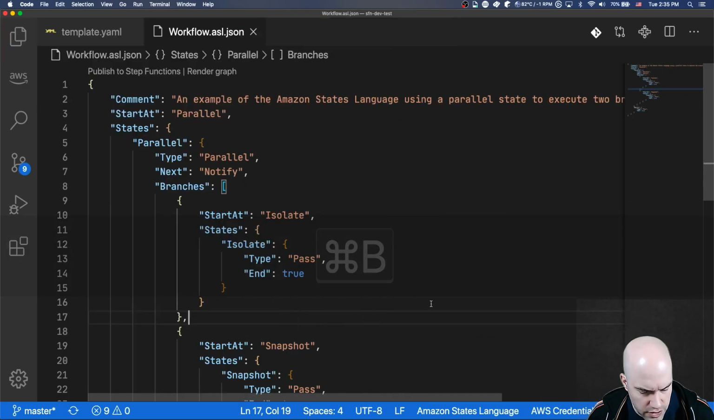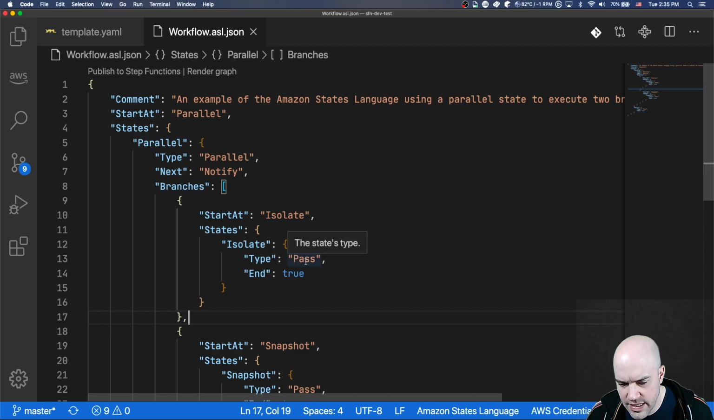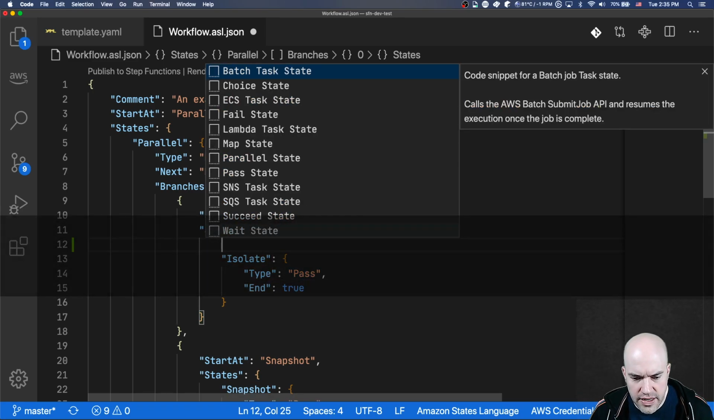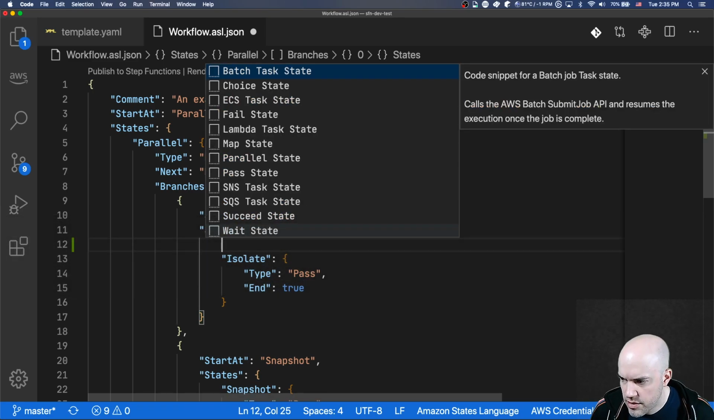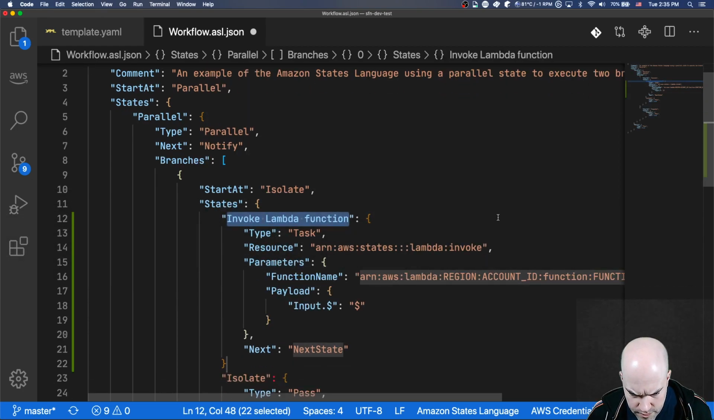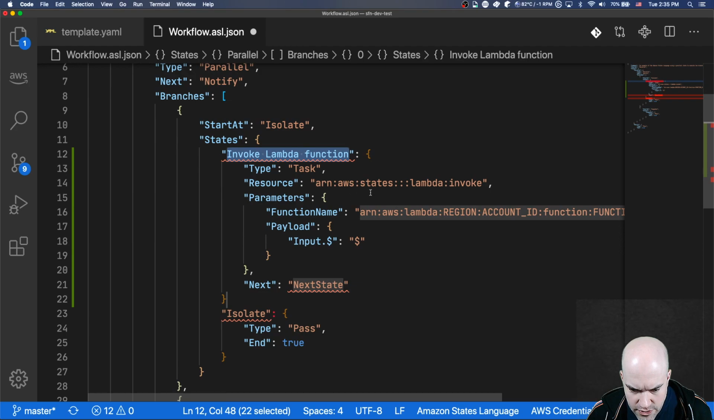This is the definition for our Step Functions workflow. We want to start at isolate. We don't want isolate to be a pass statement. We want it to be a Lambda task statement. So here in the lines, we hit control space, which brings up the code snippets. We find the Lambda task state. Boom, it fills all that out for us, right?